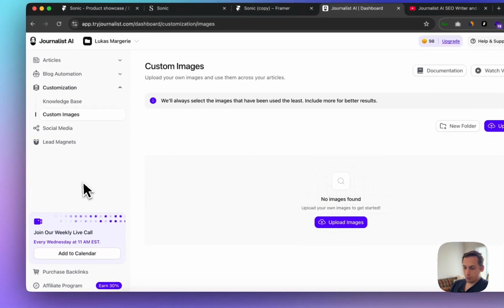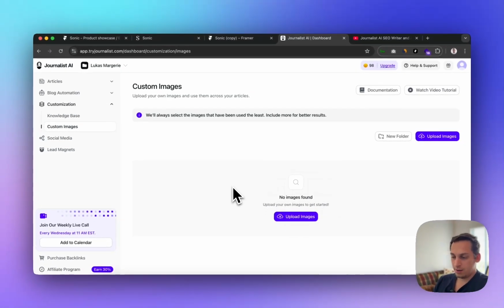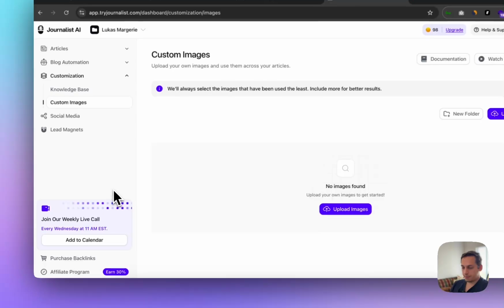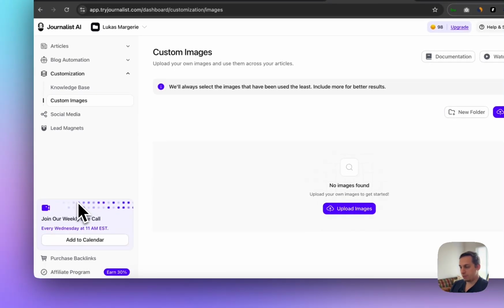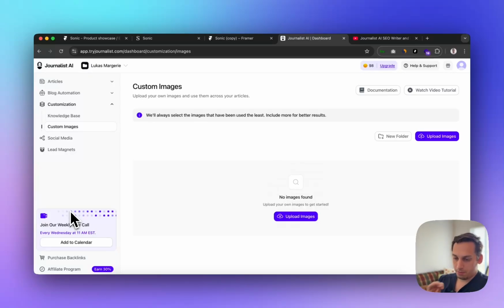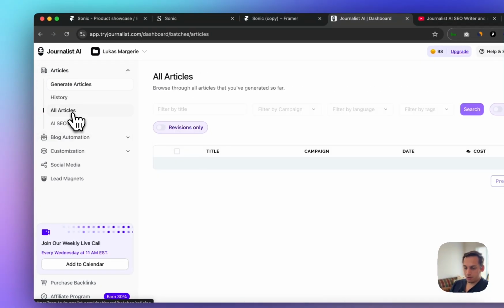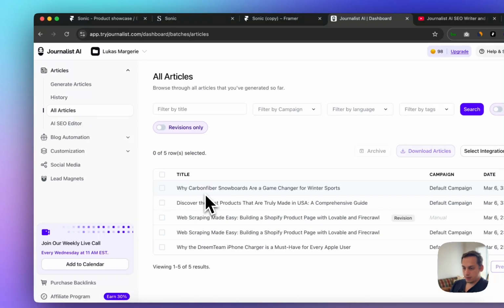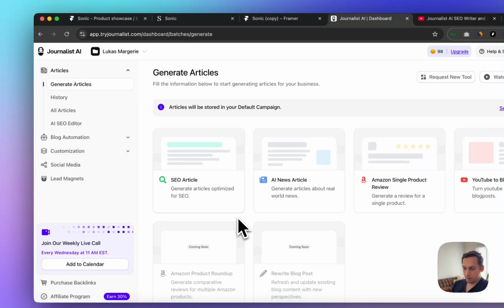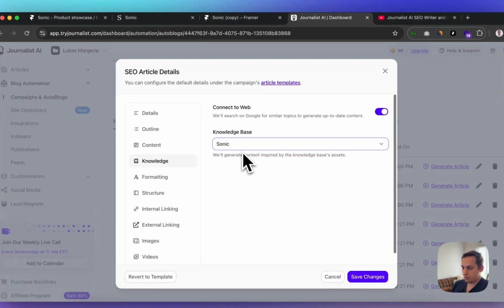So this specific AI kind of knows about our product based on this knowledge base. And as we wait for our website to be connected, we can also add custom images. So we can add some brand assets, image assets, sorry, to this specific place. In this case, it's basically to use these images to add them to your blog post, right? So let's go back to our articles. So let's go all articles, and let's go back to this place where we generated the article. All right, and our website has loaded, so we can choose this Sonic knowledge base.